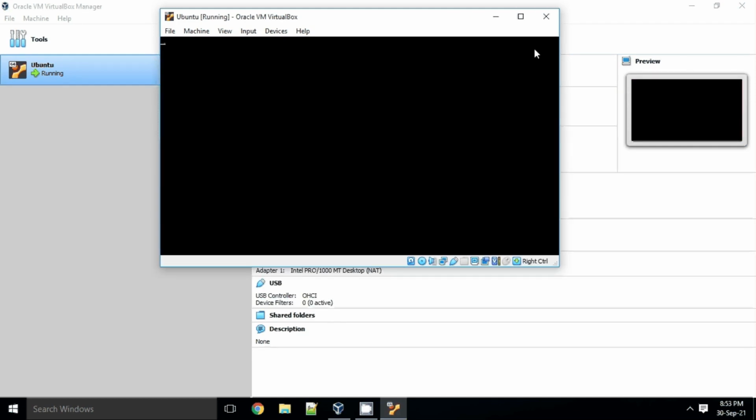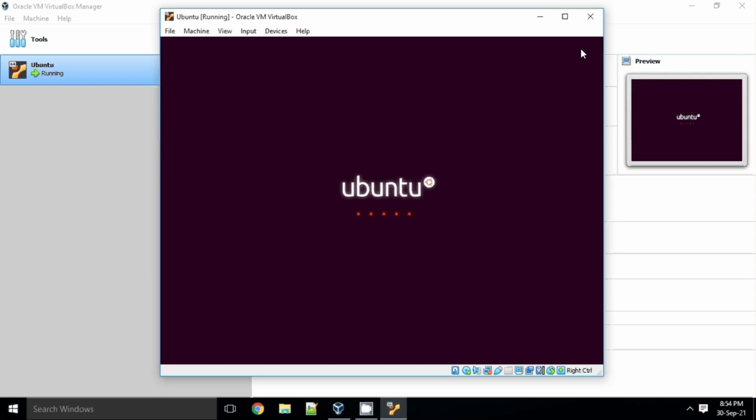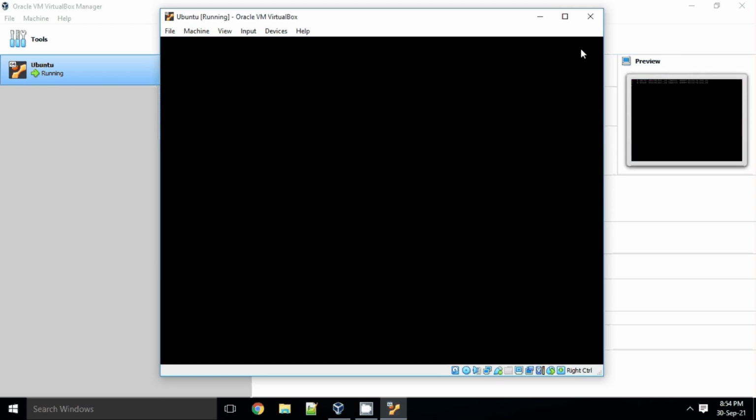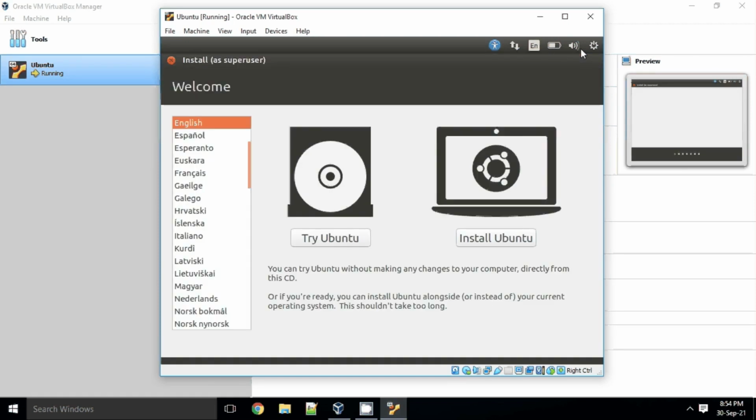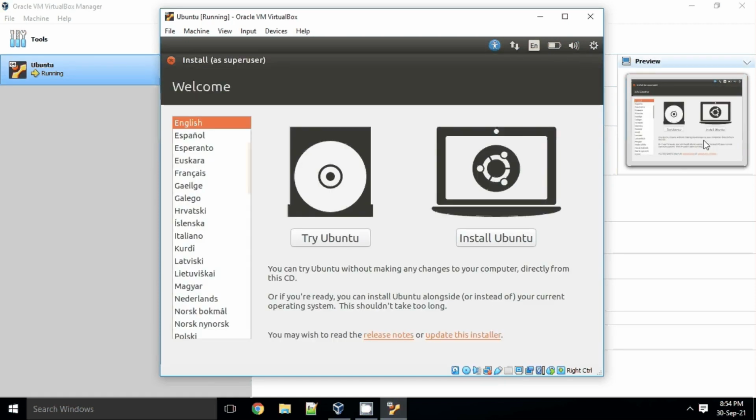Okay, here you can see the installation process has been started. It will take some time to load. Now the screen has come. You can try Ubuntu by clicking on Try Ubuntu, but as we'll install Ubuntu, we'll go with Install Ubuntu. So click on Install Ubuntu.